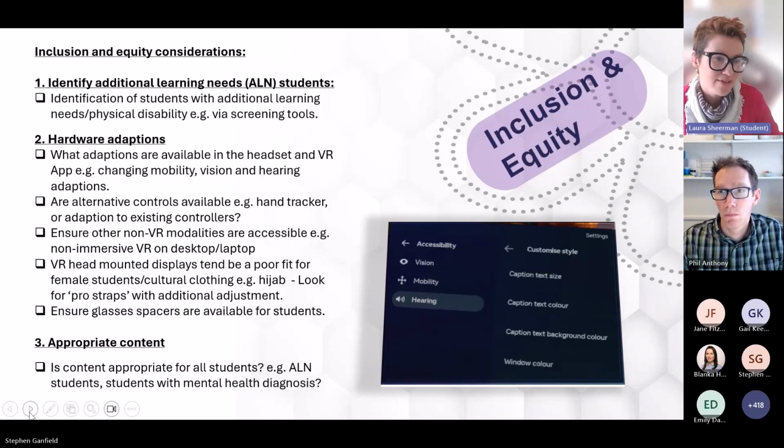So even looking at things like adaptations to controls, having hand trackers, if it's a hand controller that someone can't use, maybe looking at a gaming controller, making sure that other non-VR modalities are available, maybe on tablet or desktop, and looking at the way that the headsets fit or don't fit students as well, and making sure that maybe there's straps for additional adjustments, and of course students wearing glasses as well.